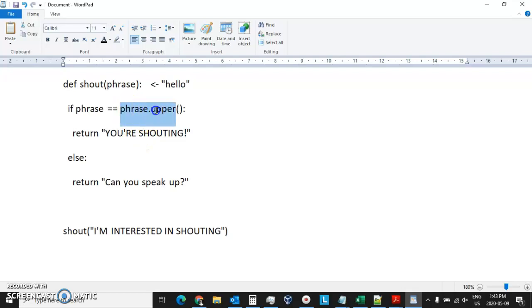Okay, now what are we going to do? We are going to convert it to uppercase. So hello becomes hello in uppercase. And then we're going to do a test. When we convert it to hello in uppercase, does it equal what was passed in originally? Well, originally we had hello in lowercase passed in. So hello in lowercase, does it equal hello in uppercase? The answer is no. And we don't execute this part. We execute this part over here.